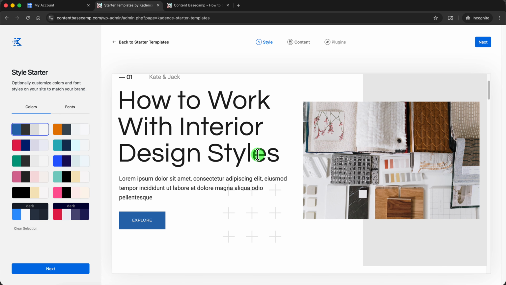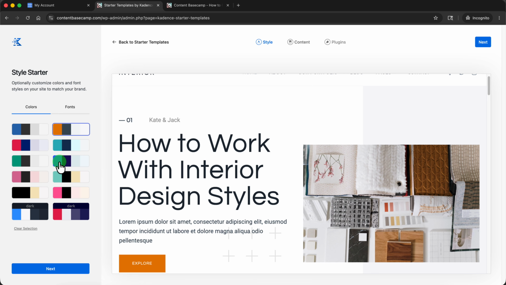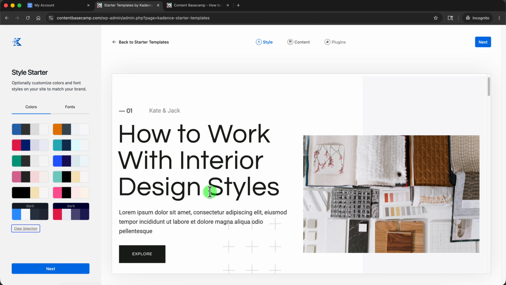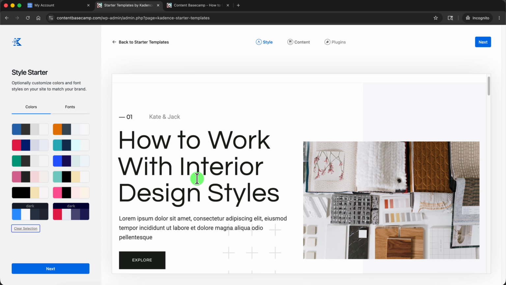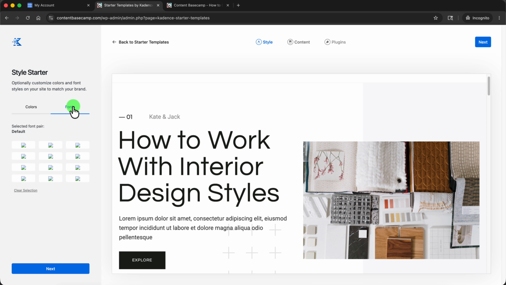So if I click here, you can see the different color palettes just like that. I'm going to clear the selection and I'm just going to keep it as the default color palette, just in case people jump to future chapters and are looking at this website. I think I'll just keep it at clear selection. Plus, we'll see in the future different ways to change the color. But then I'll go to fonts.